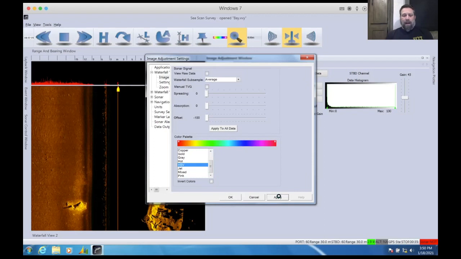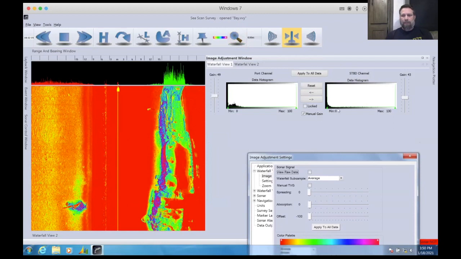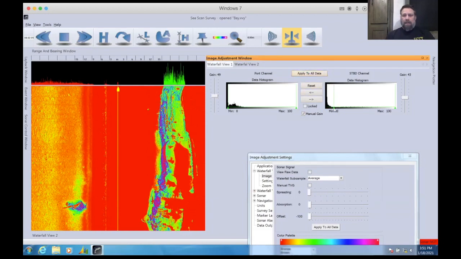So if I click apply, you can see our colors have completely changed, right? And what I want to do is I want to be somewhere in between this blue and this green to get the best image that I can. And so I can start adjusting my histogram and my gain until I get rid of all of that really dark blue and dark red.